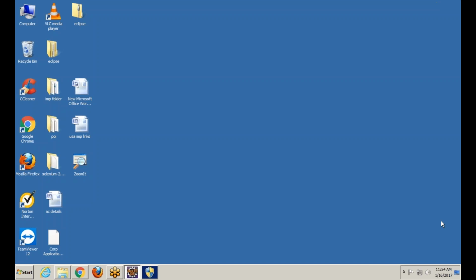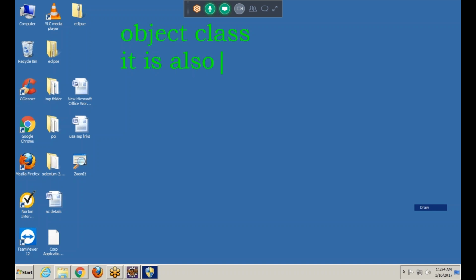Small definition. Next, object class. Object class. What is object class? It is also a predefined class in Java.